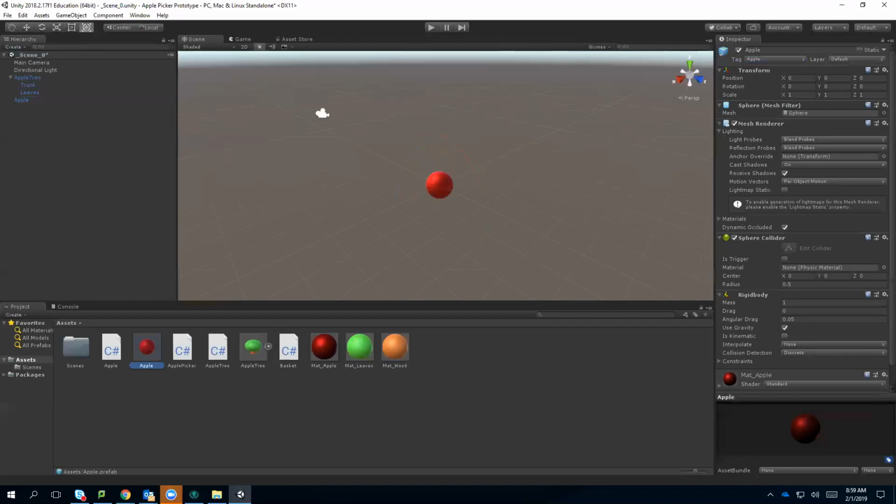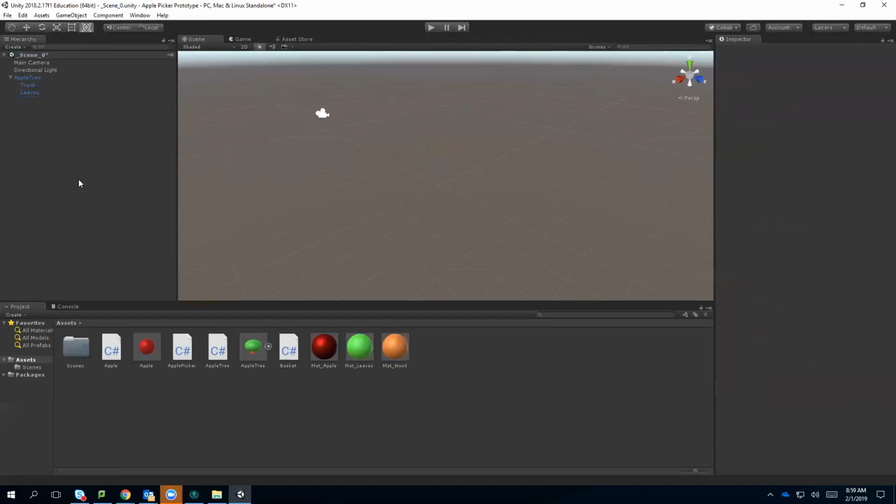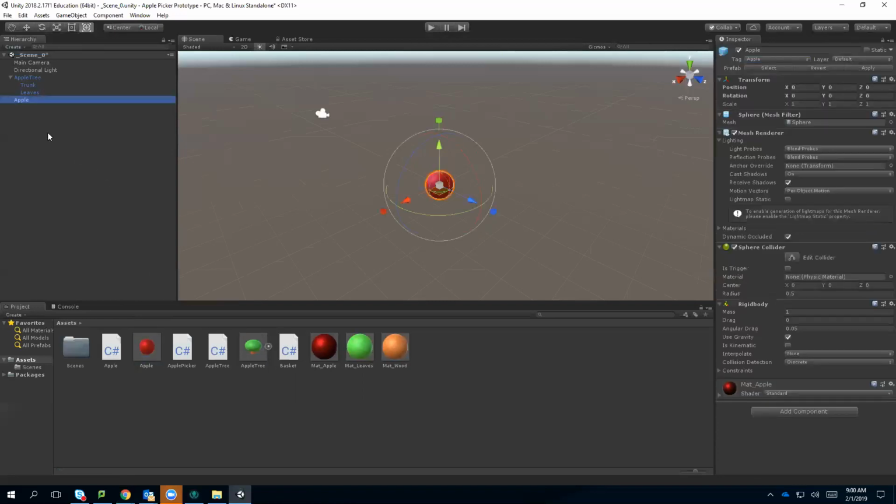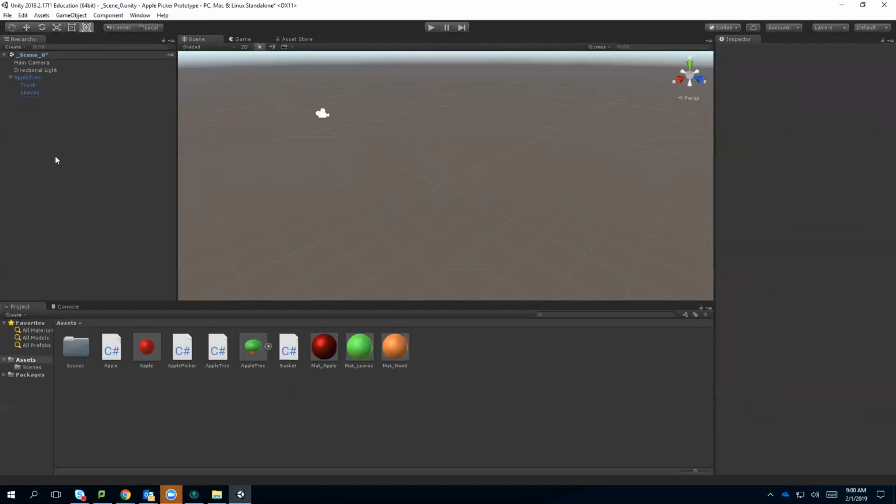Now, to make sure that your apple prefab is working right, let's delete our apple over here from the hierarchy. Delete. And then we could drag an apple back on there and see our apple. So I'm going to delete it again because we don't want it to necessarily be on the scene when it starts. Okay, so that looks great. Let's save again.